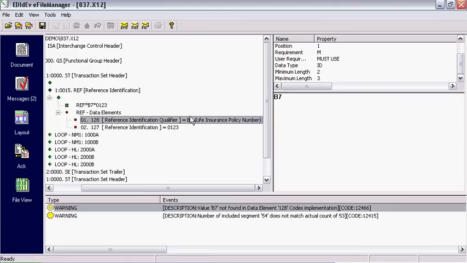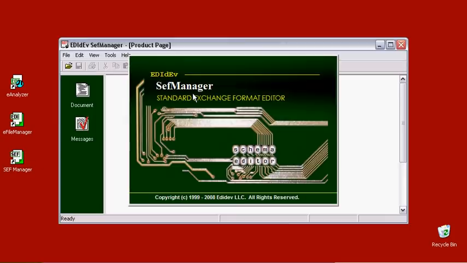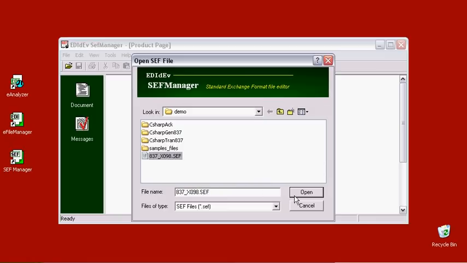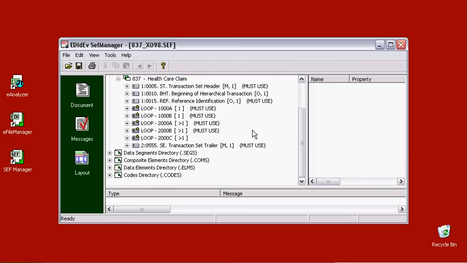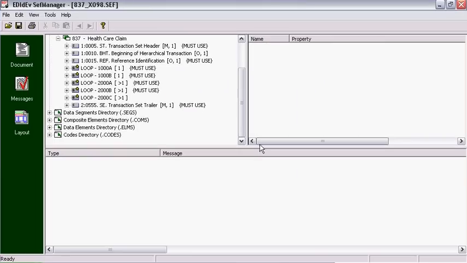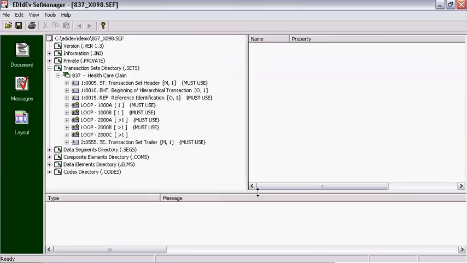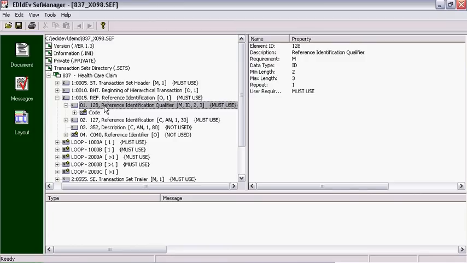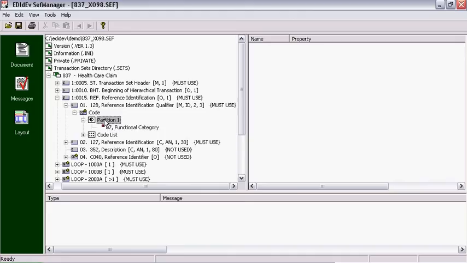To check what values are valid for this data element, we open up the same CEPH file with our CEPH manager, which would be the 837 CEPH file. We then go to the same location, which is the REF segment, and expand it. Then expand data element 128 and continue to drill down further to see the valid codes allowed for this element. It shows that the value 87 is the only value allowed here.